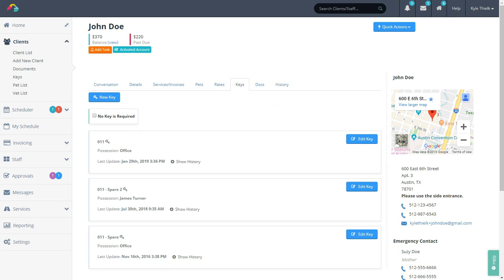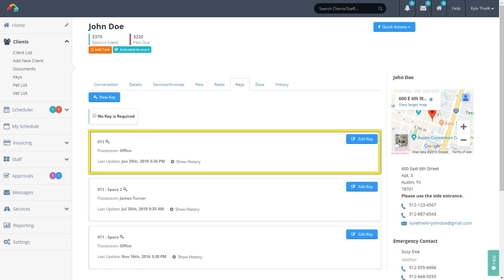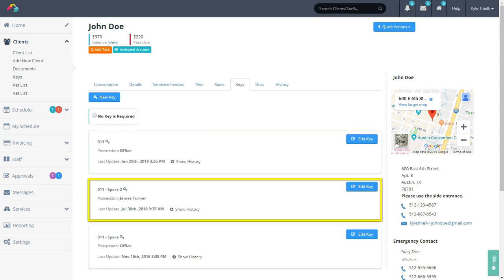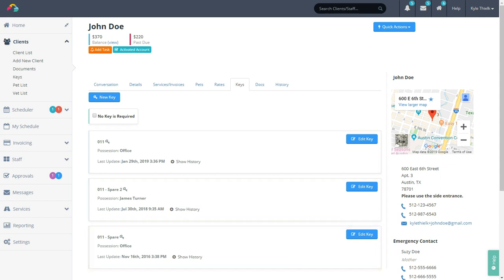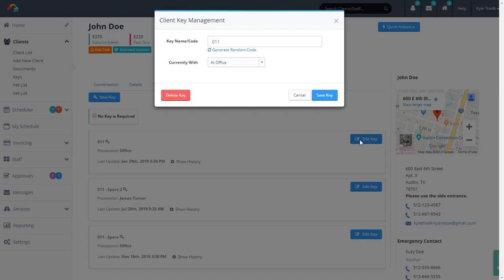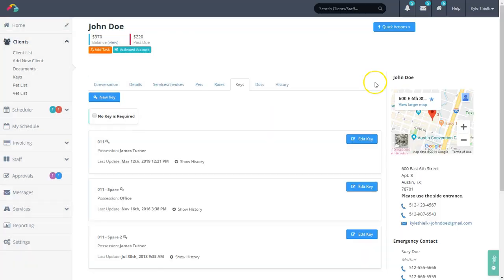a client's profile. You can see here that this company is in possession of 3 different keys for this client. The first one is listed as 011, the second one is 011 spare 2, and the last one is 011 spare. Every time a key changes hands, you can update it in Time to Pet by clicking the Edit Key button. Let's say that this particular key just went from the office to our staff member James Turner.